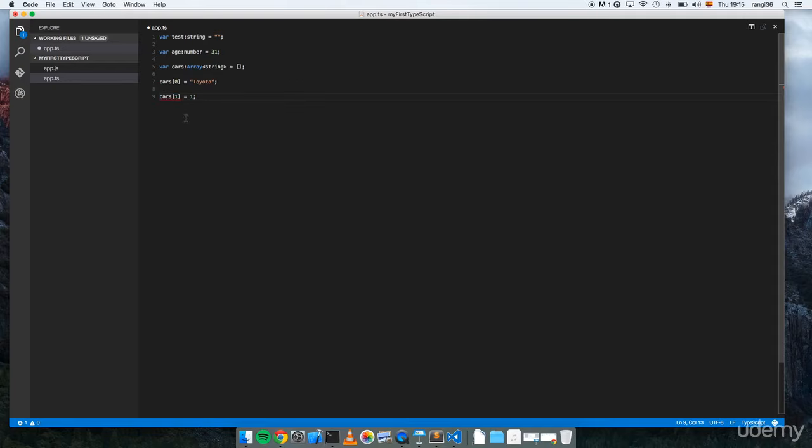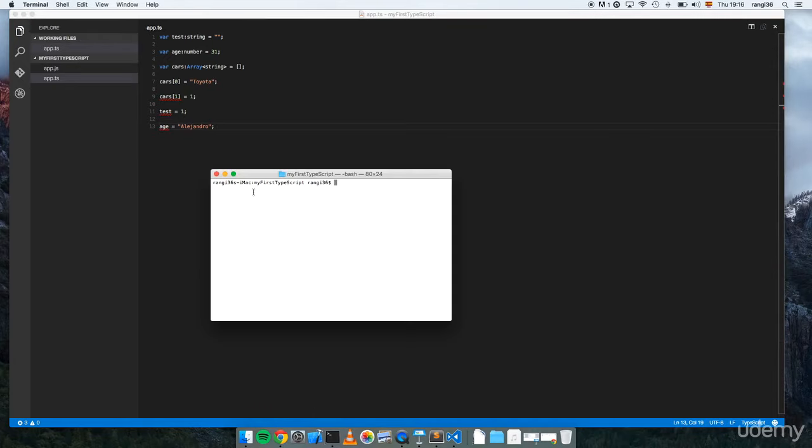So as you can see here, we have an error while we are coding. We can try a test and assign 1. Okay, there is another error here. We can do age, Alejandro. We have another error here. So as you can see, this IDE is another way to write the code. If you want to generate the final JavaScript from this, remember, from the command line, you have to point to your project and do tsc, the name of your TypeScript file. Then you execute, and that's nice.